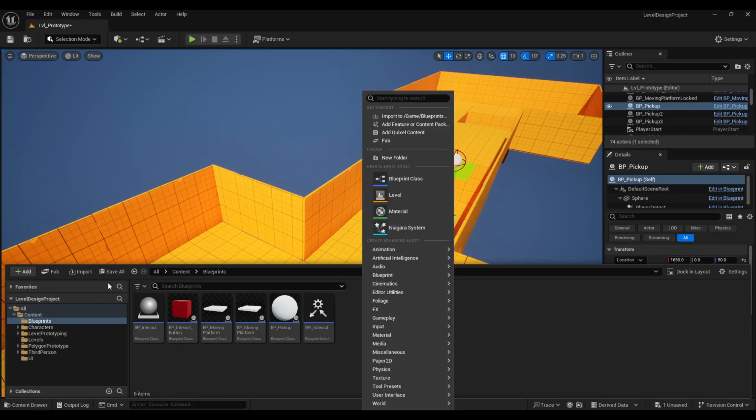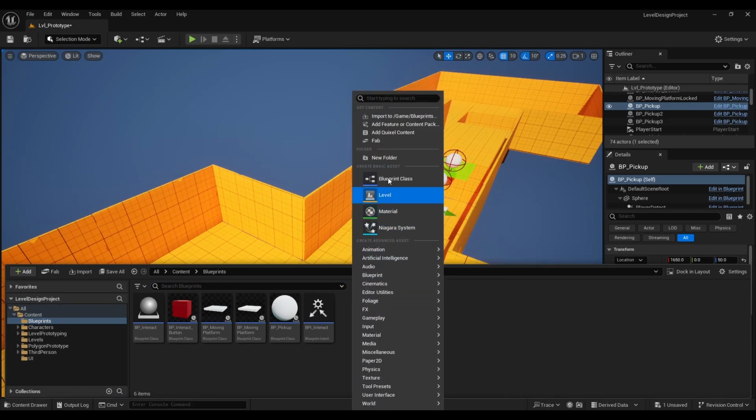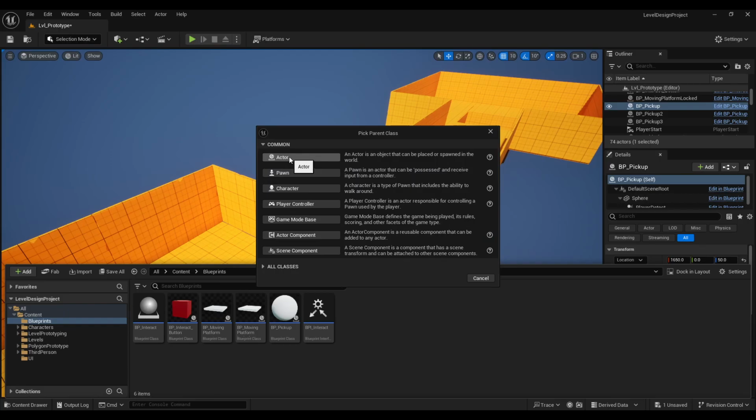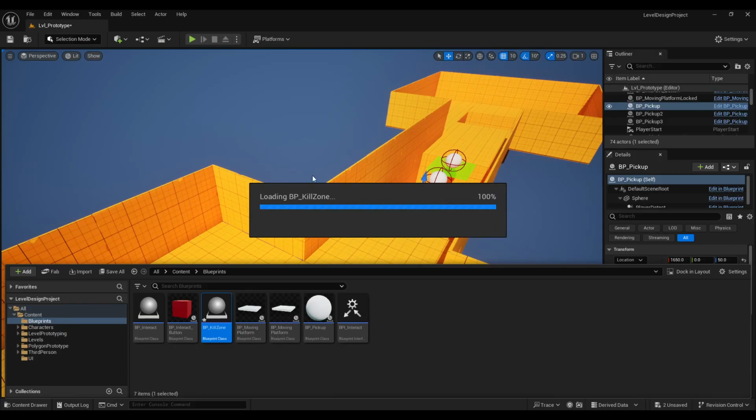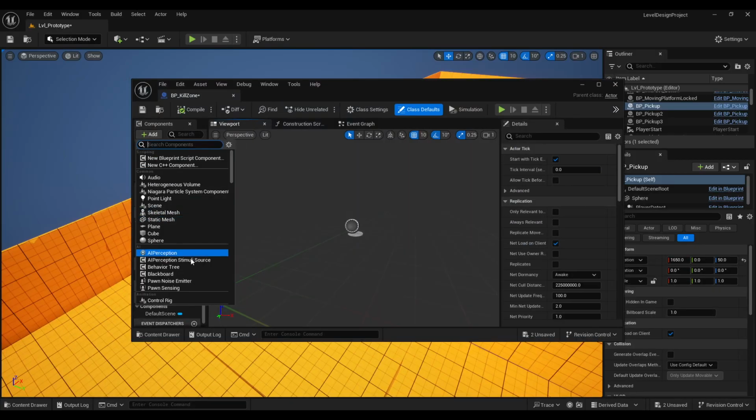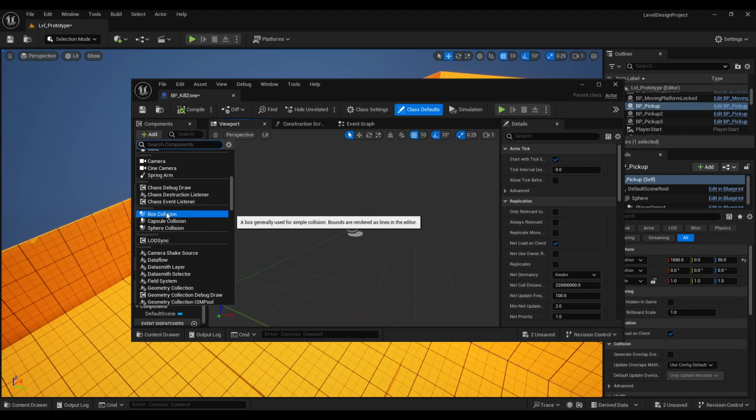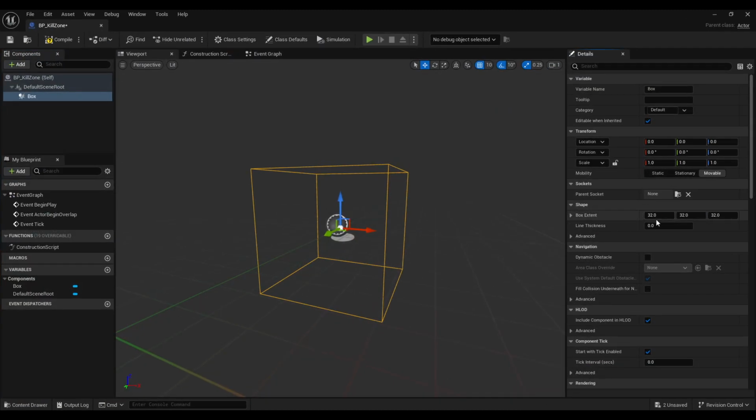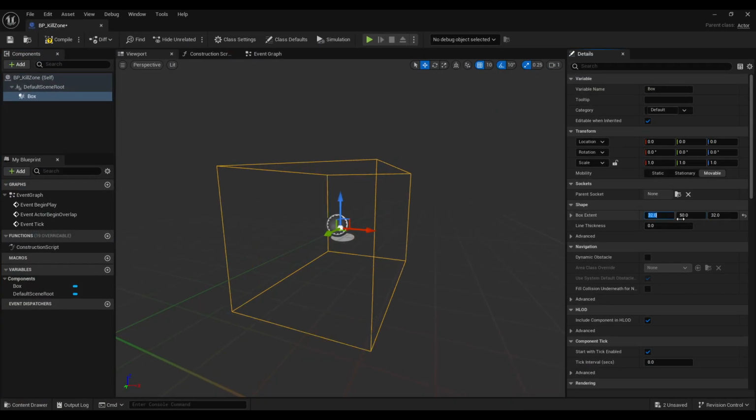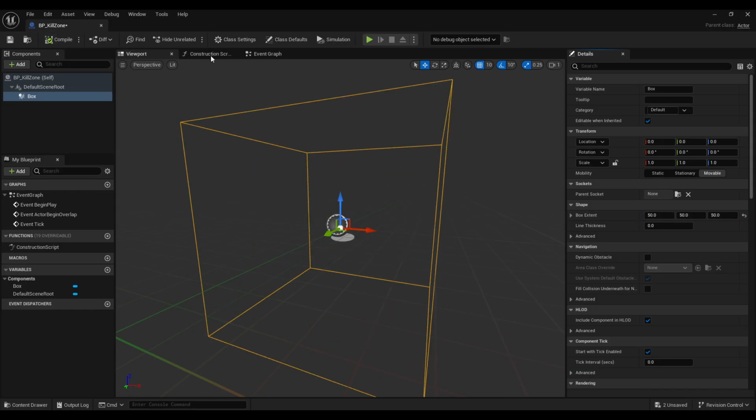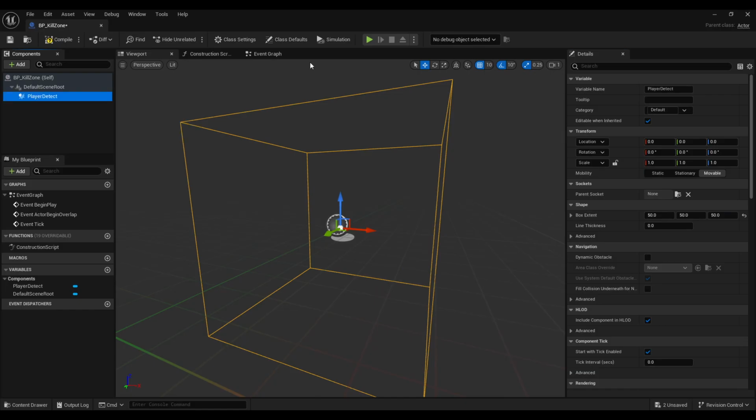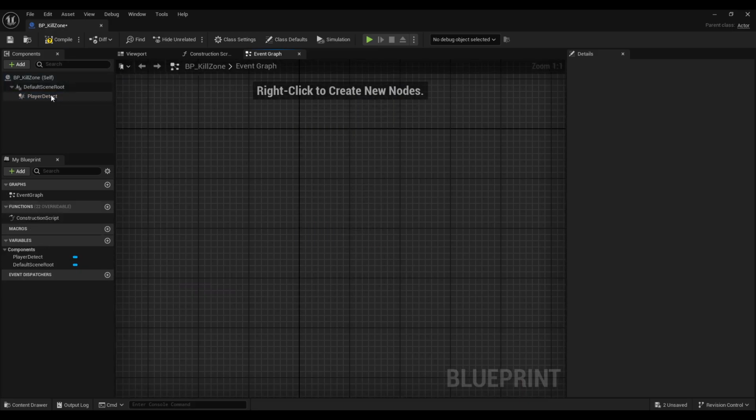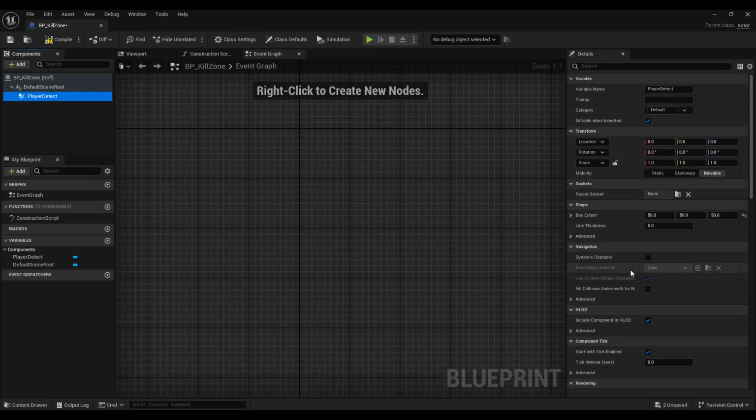If we go to the blueprints folder, right click the empty space, make a blueprint class, make an actor. I'm going to call this BP kill zone, and then we need to add a box collision to that, make it a nice round number of 50, 50 and 50. This doesn't matter because we'll just scale it when we actually put it in. I'm going to rename the box collision to player detect, and then we will start adding the code to actually do things to the player.